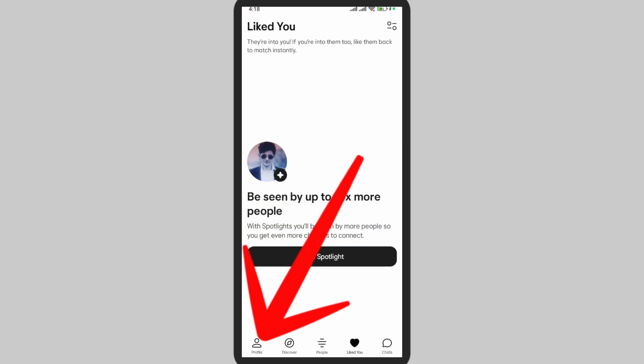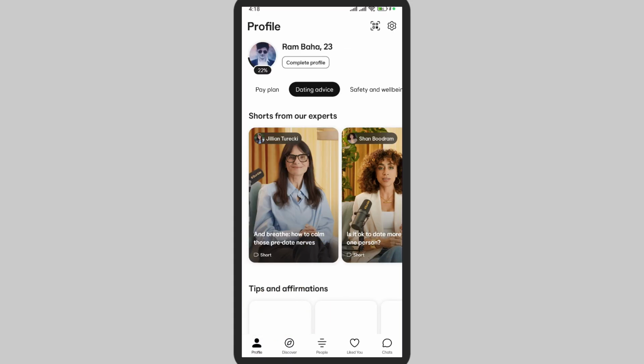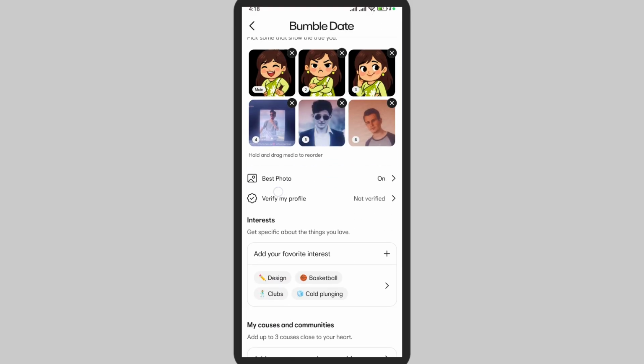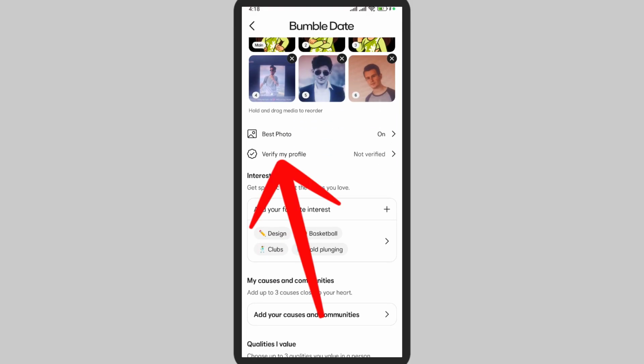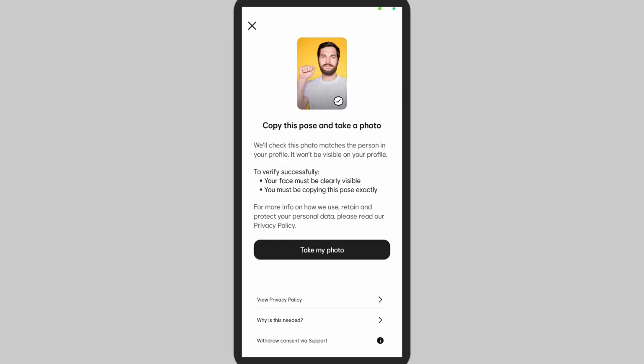Now, here on the left bottom, you can see this profile icon. Simply tap on this profile icon. Now, here on the top, you can see a complete profile button. Simply tap on complete profile. Now, slowly scroll down. Here, there's a section called verify my profile. Simply tap on verify my profile.